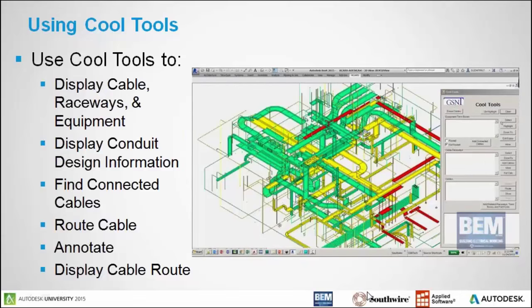You can also collect information on any of your raceways or any of your equipment this way. You can find out the cable information. It's a very helpful, very powerful tool.